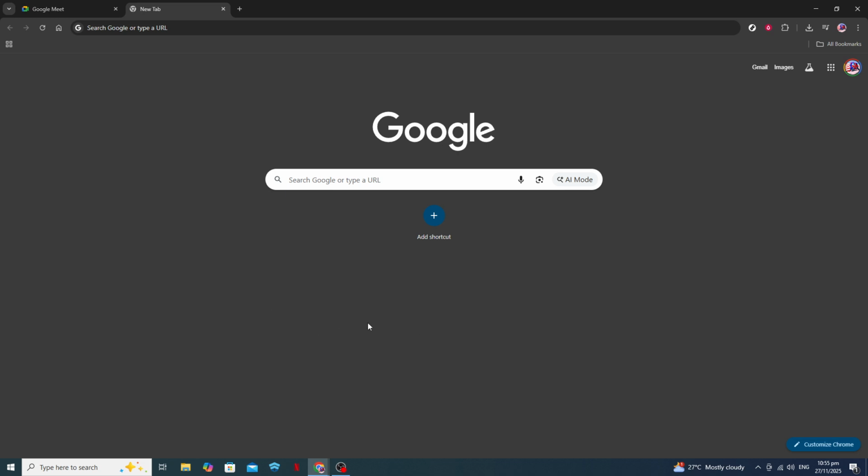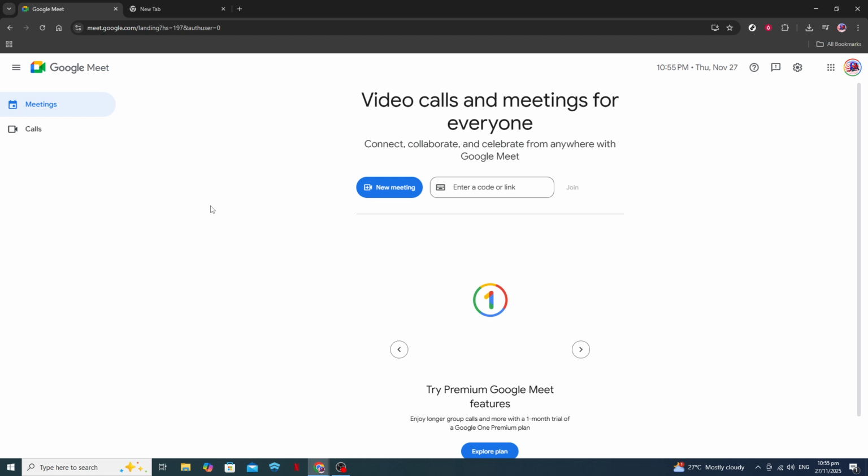First, we need to navigate to Google Meet. Open up your preferred web browser and head on over to the Google Meet homepage. Once you're there, make sure you're signed in with the Google account that you typically use for meetings. Ensuring you're logged in is key because notification settings are tied to your specific account.